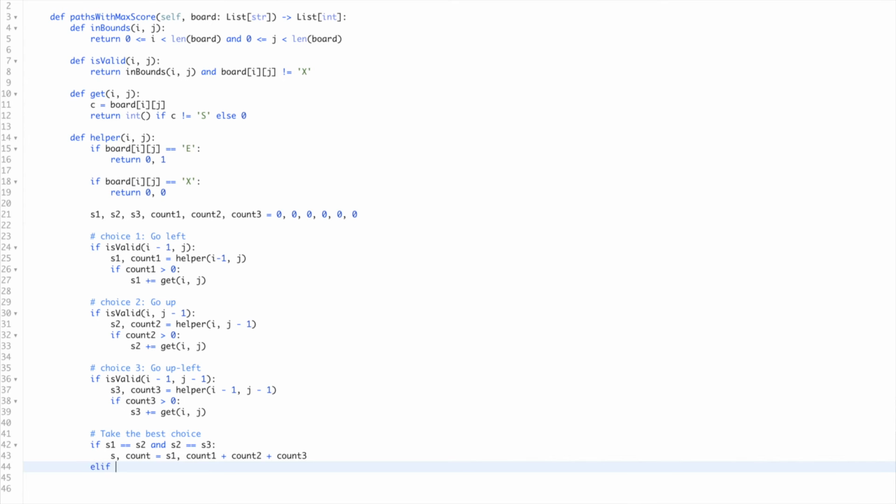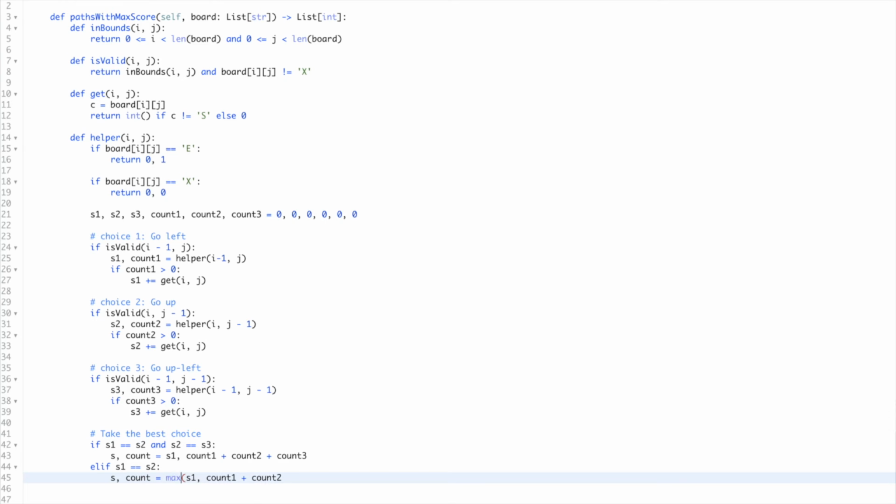Or the second case that we said, which is s1 equal to s2, and at that point our s and our count are s1 and the count is just the sum of these 2. Or maybe s3 is better than s1 that is equal to s2. So we will need to take, sorry, the max of them. So the max of s1 and s3.